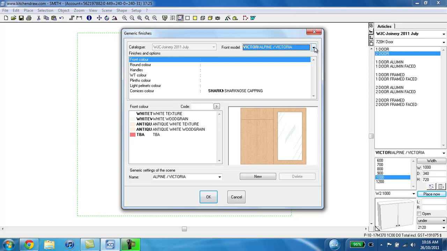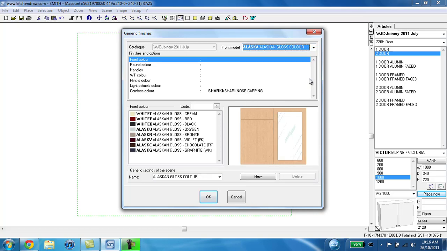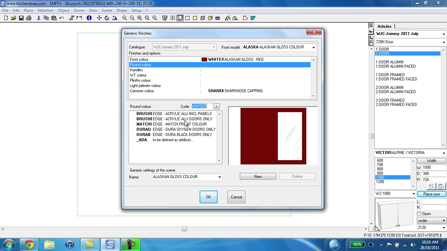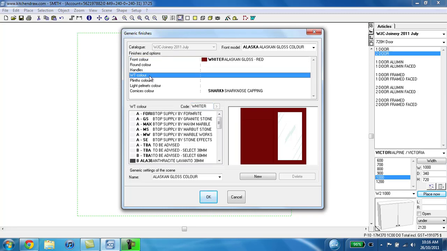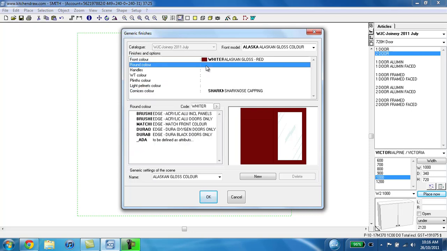First of all, from this menu, you're going to select the door range. Let's go with Alaskan. First of all, select the color from this menu here. And then basically this is the list of all the characteristics of the generic finishes. And it's going to ask you individually to make your selections for each category.